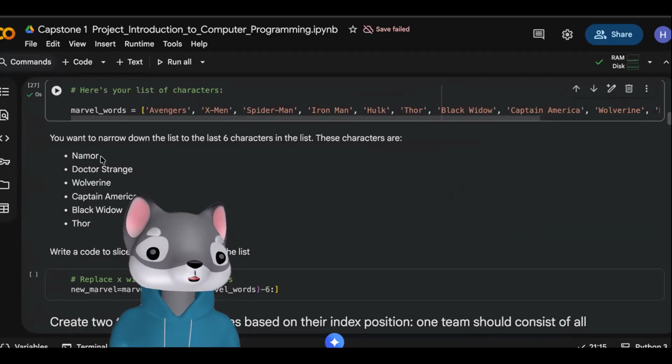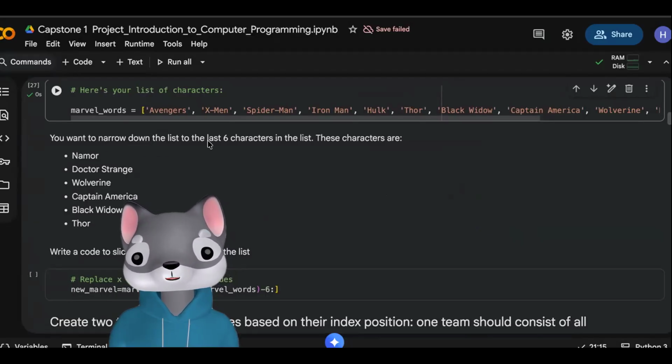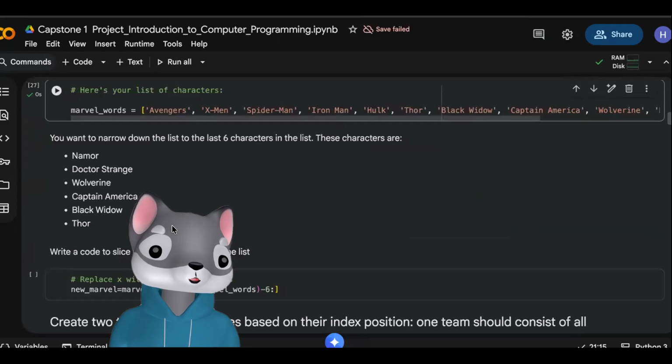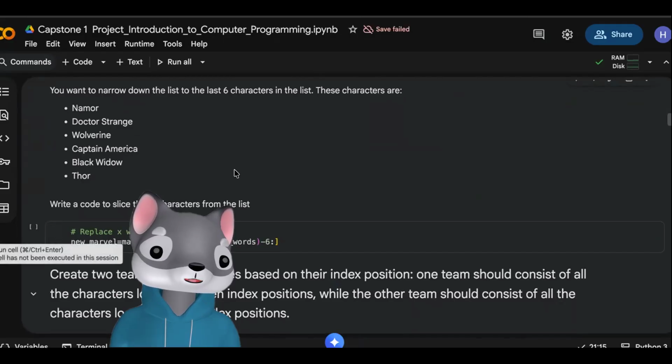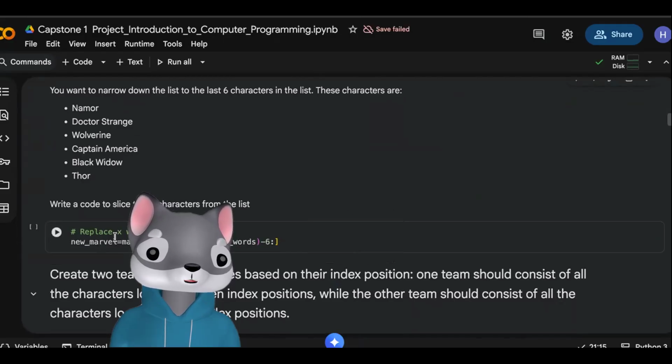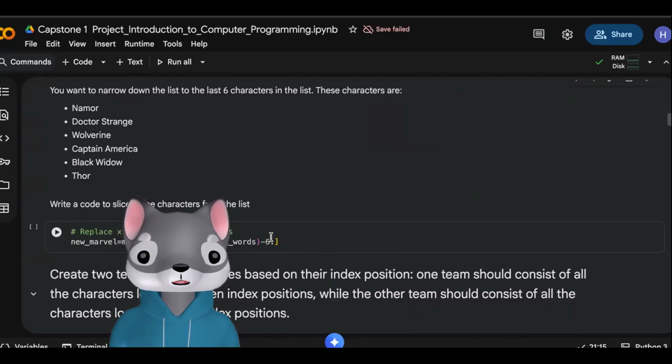The question is that you want to narrow down the list to the last six characters in the list. These characters are these. So to slice this, we can use the slicing function. Slicing involves giving the list name, then square brackets, and in the square brackets we have to give the start index, then the end index.